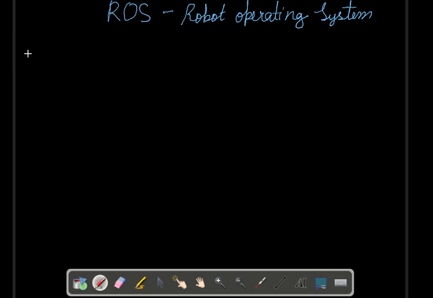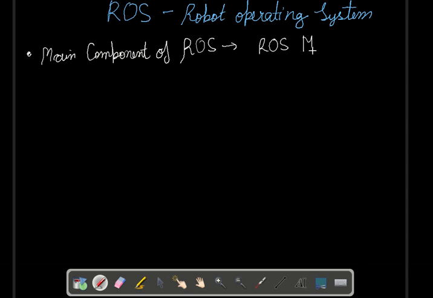So the main component of ROS starts with the ROS master. What is the ROS master and how does ROS work?